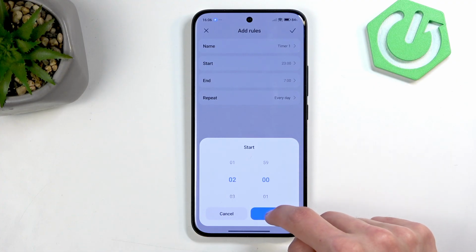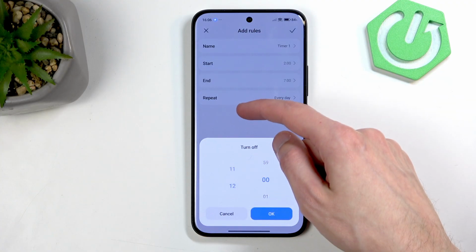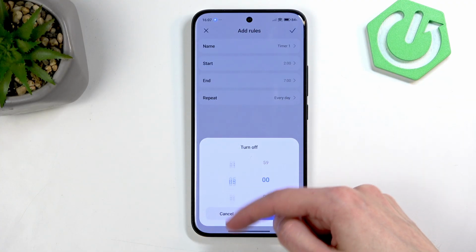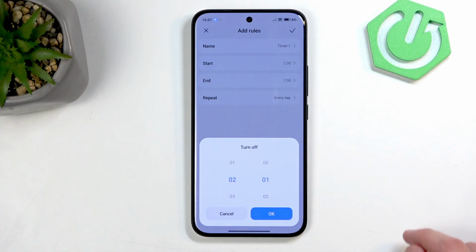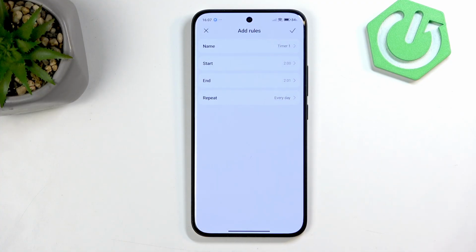So for instance, 2 a.m. seems to be like a pretty good time, and I'm going to select another time. There we go. 2:01. I'm going to click on OK. So you can see I have a mode that is going to literally run for a single minute every single day.